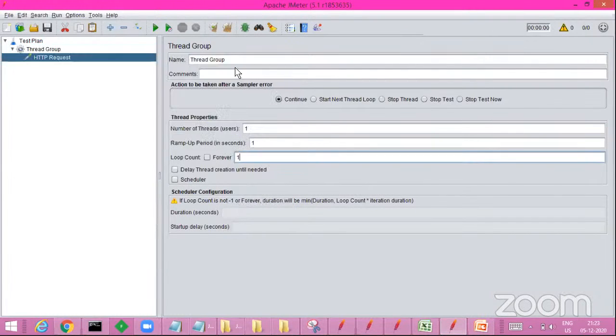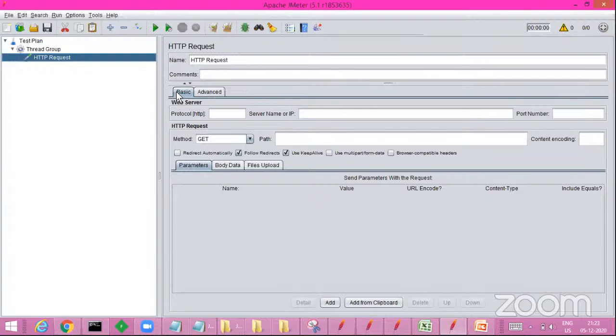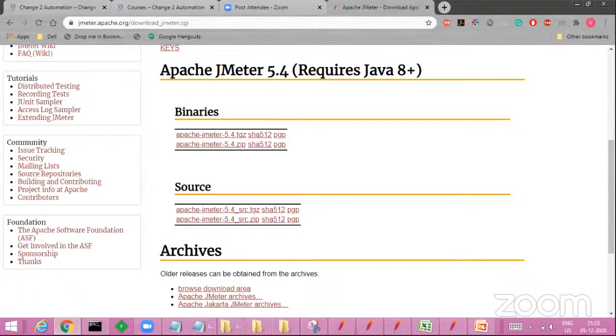HTTP request. And here if you see, there are a lot of details. So if your protocol is HTTP, then you can leave it blank. If your protocol is HTTPS, then you have to provide it. Then what is your request? Get, put, post, whatever it is, you can mention it here. So mine is get.